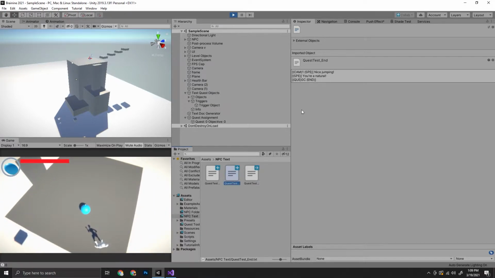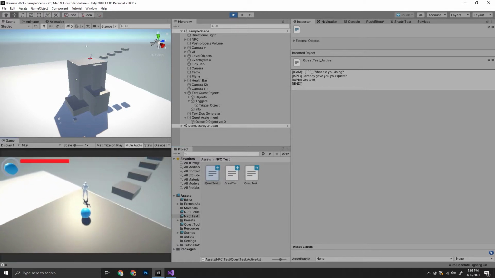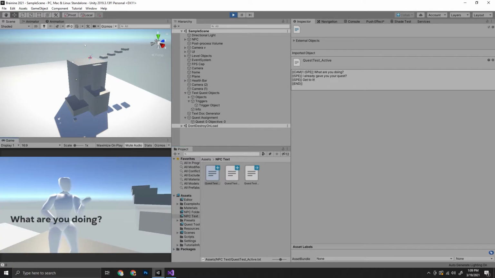If I go here, it says quest test active. If the quest is currently active and I try and interact again, it'll play through a different set of commands. So switch camera, say speech, what are you doing? Speech, I already gave you a request, speech, get to it, and then end that interaction. And I can test that out right here. What are you doing? I already gave you a request, get to it.